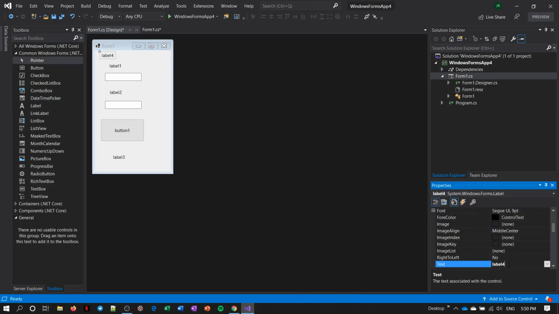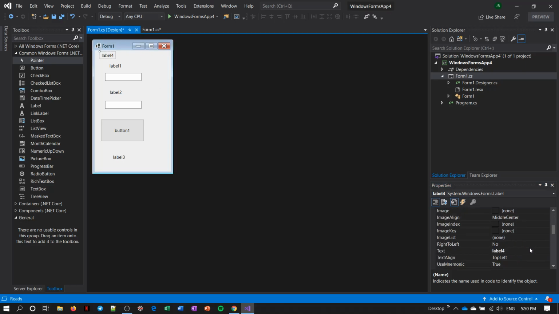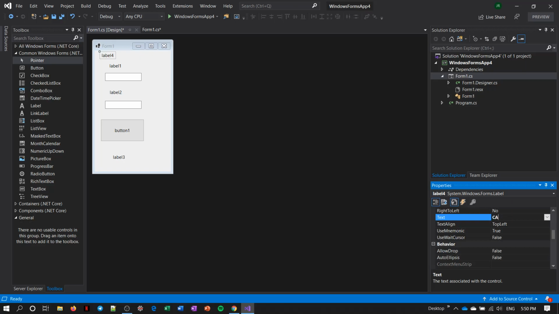So here the text inside the label, here all the properties. You can play around, change the font, change the name, change the text. So right now I want to change only the text. So label, we go here, find text. Oh no, can see text, and let's put calculator. And to put center.